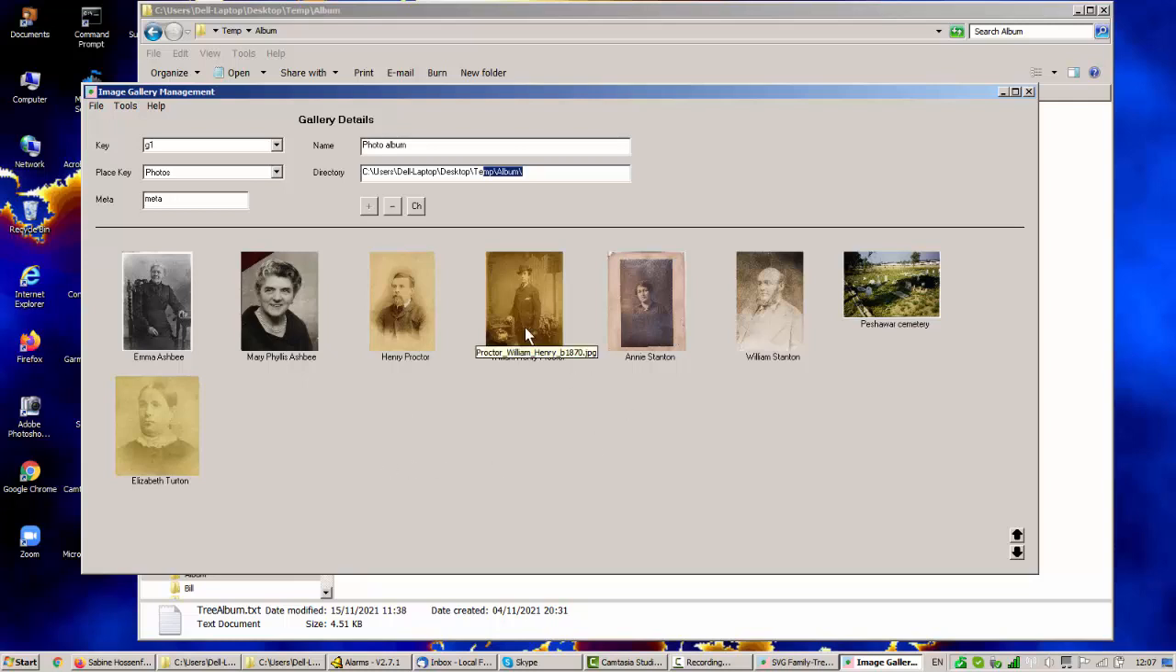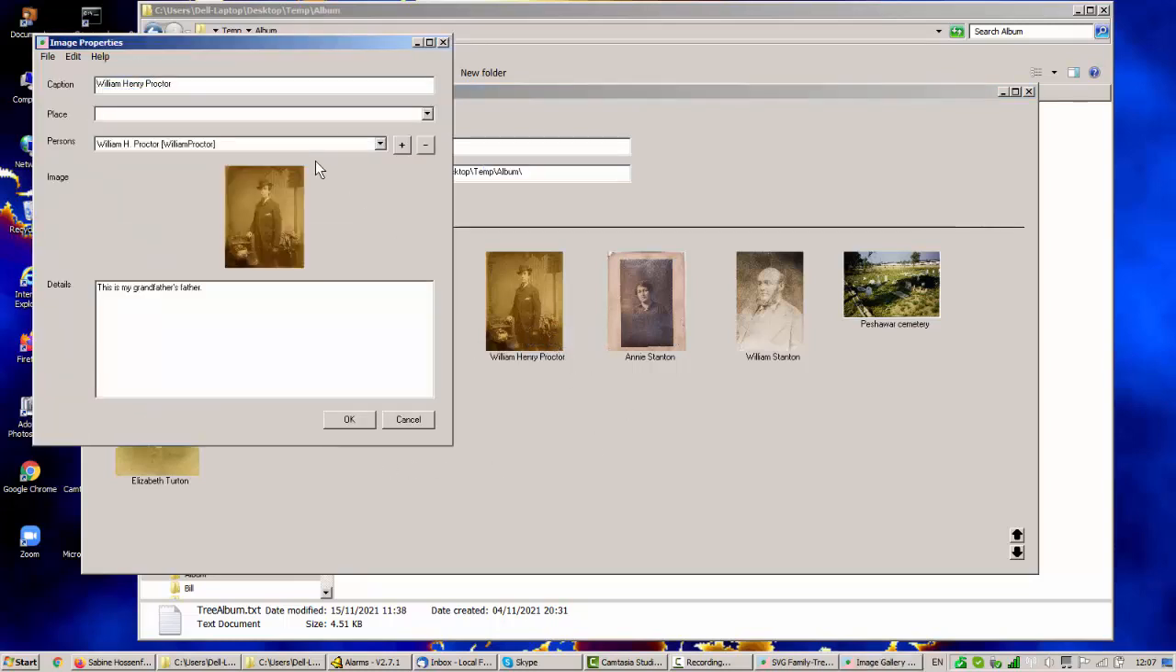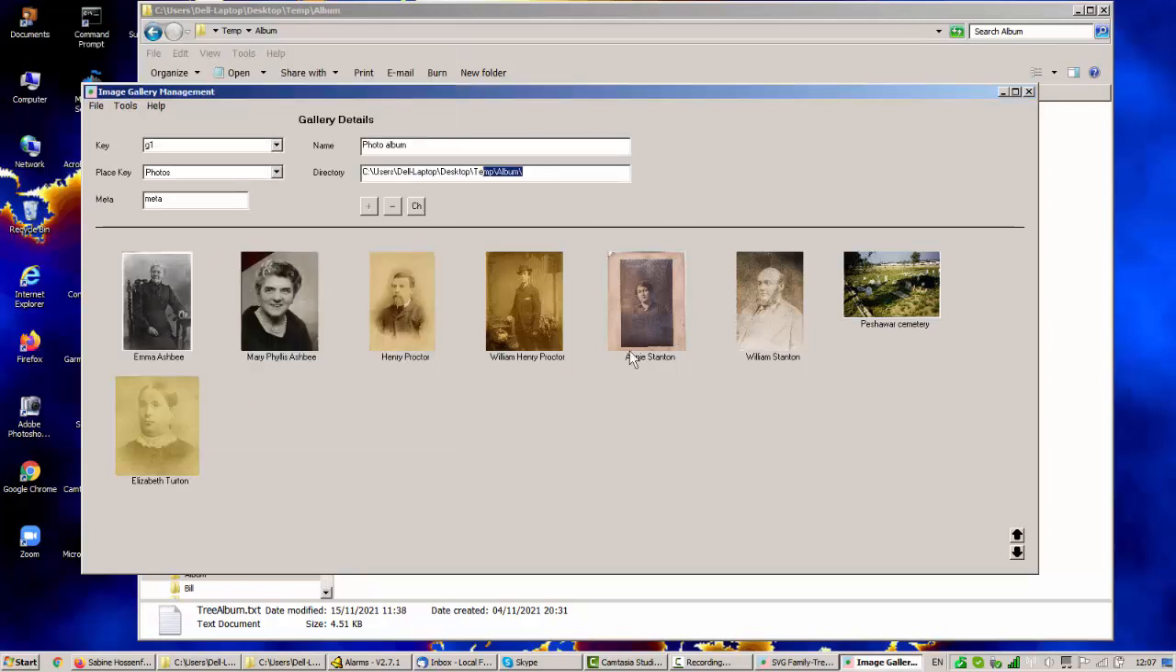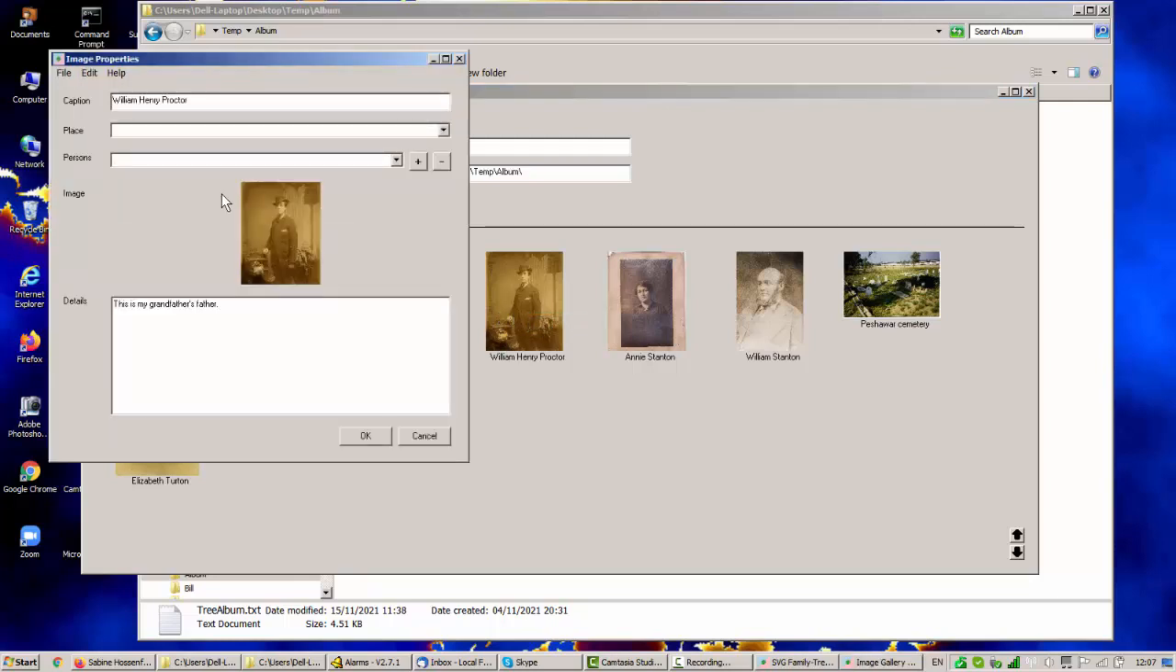And just to illustrate this in practice, let me pick a person. There's only one person in this tree. I'm going to delete that reference using the minus button. If I come out of that and go back in, it will realize that the person hasn't been identified, and I can add them.